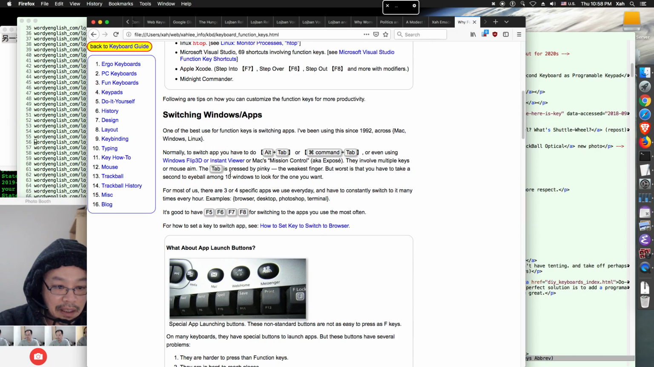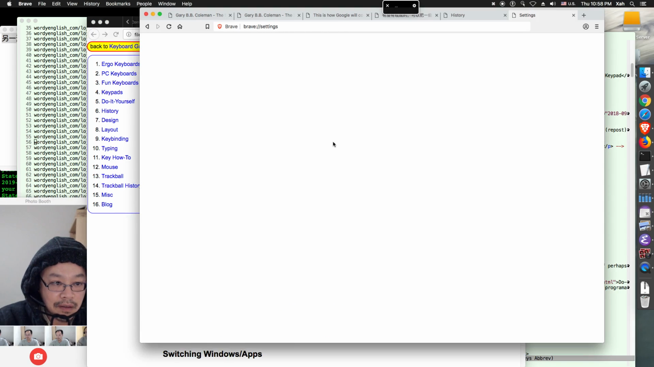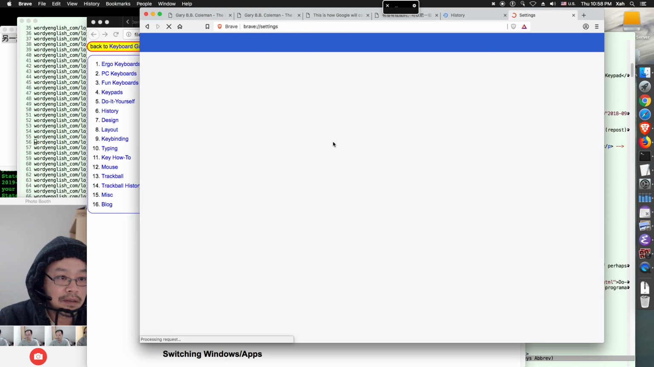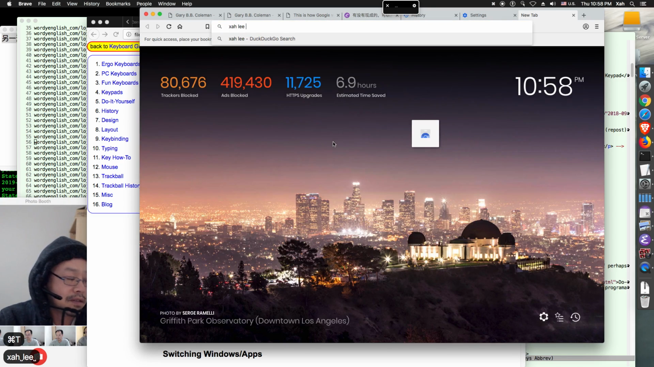But right now, I'm not too concentrated. Having difficulties finding it. So why was it, switch? Okay, so what is this? Okay, why function keys are useful. Right. So this article page talks about function keys. Let's go to a browser. Settings. Okay. So let's just search my name.